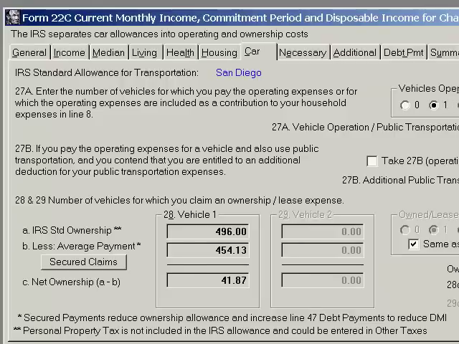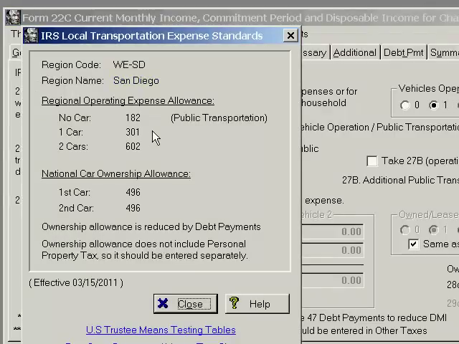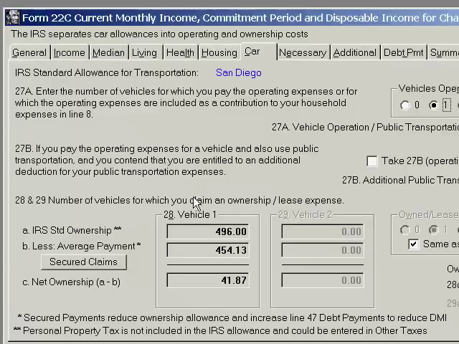The car allowance there. Even if a client has no car, they still are allowed an allowance for public transportation. So you would go through here and get your allowances, if this is the one way you want to use to find them, and write them down.